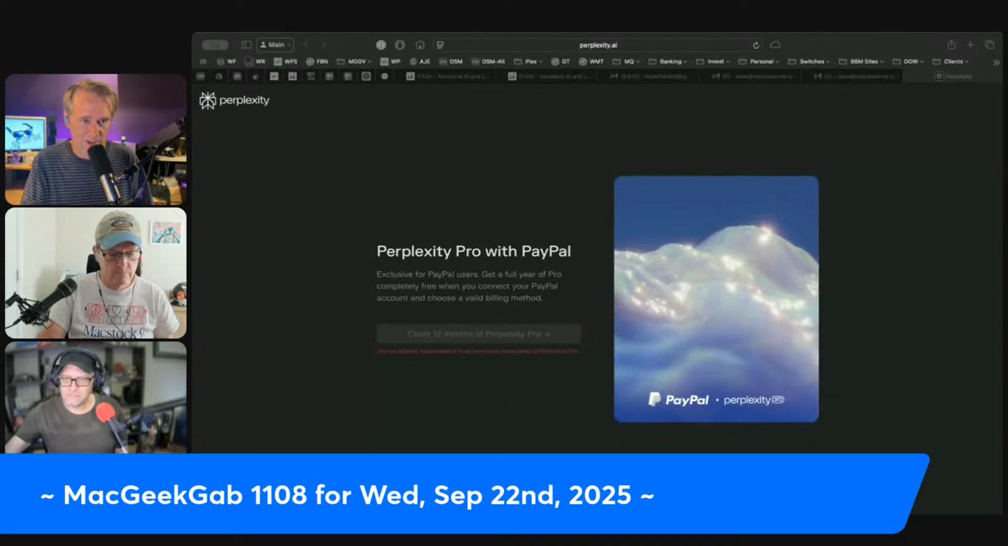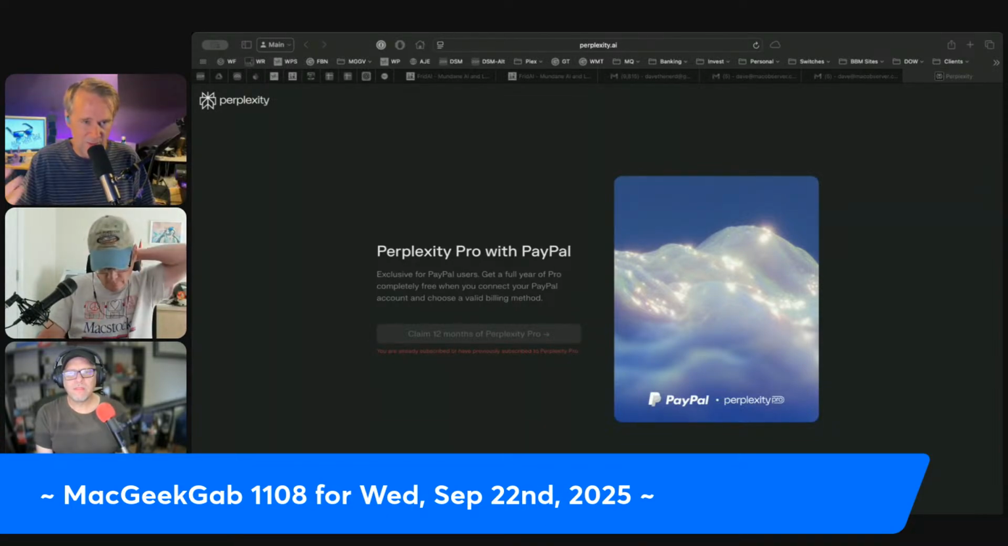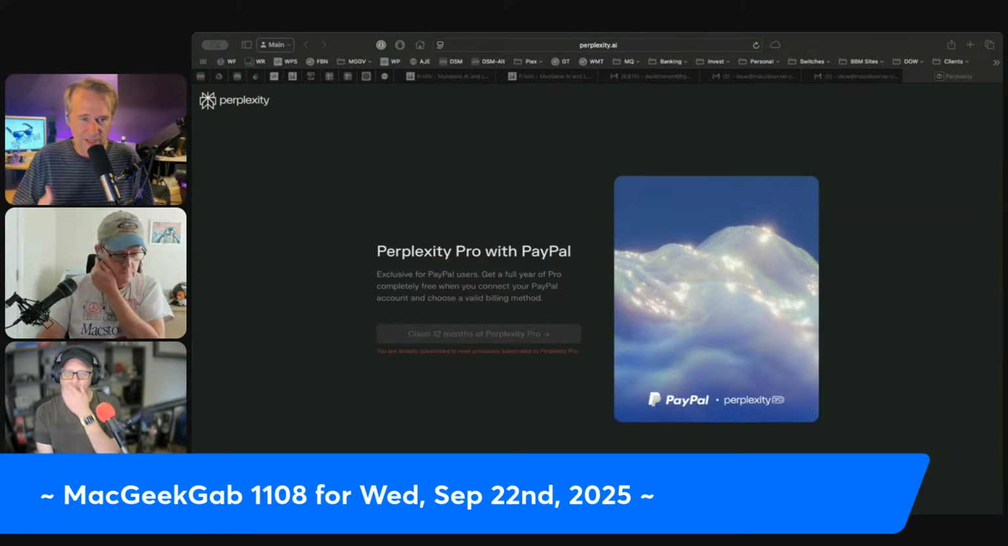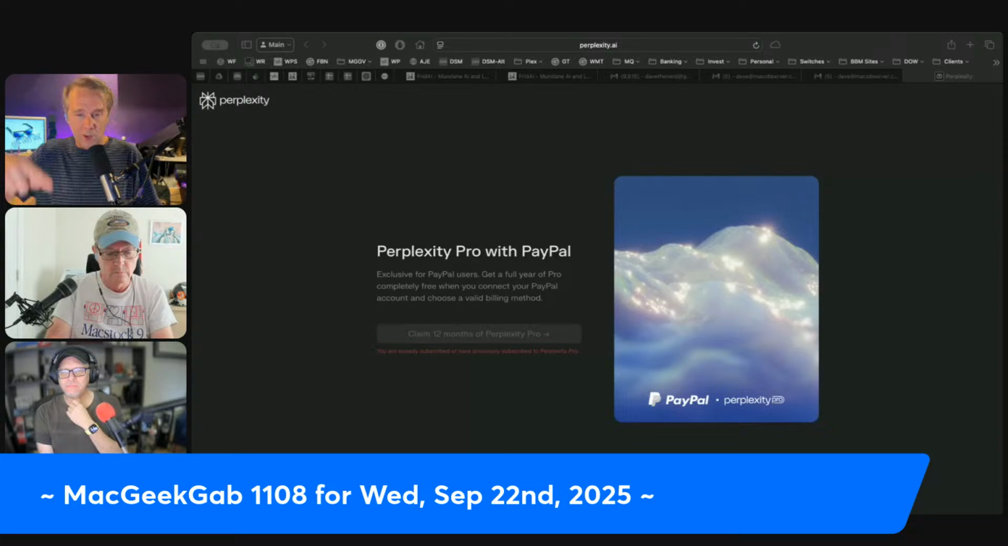You sign up for a subscription, it gives you a 1-year free trial, and then after that, it will start charging you. But of course, you can cancel before the year is up. Perplexity Pro is a fantastic AI engine. It lets you pull in GPT-5 from OpenAI and Sonnet 4 from Claude in addition to Perplexity's own stuff. So it's a great little engine and gets you all the pro features, and it reduces the rate limits and all that stuff. So we'll put a link in the show notes at macgeekgab.com for that.